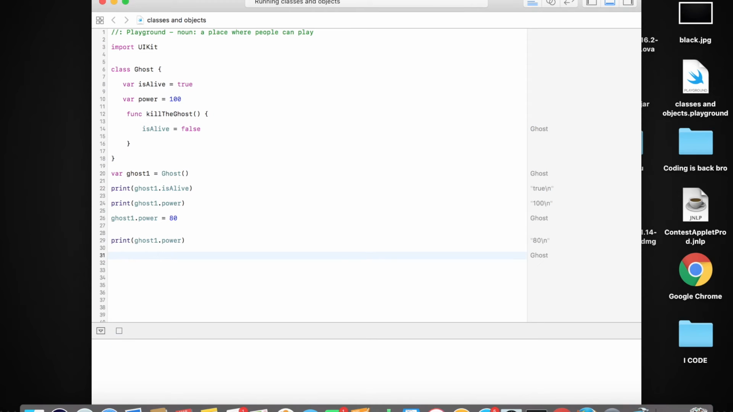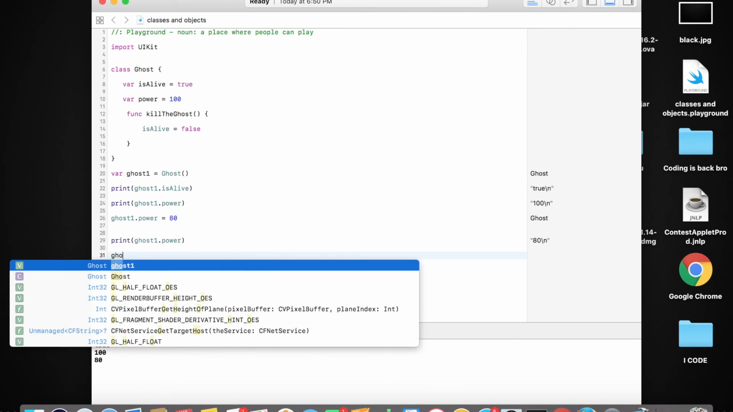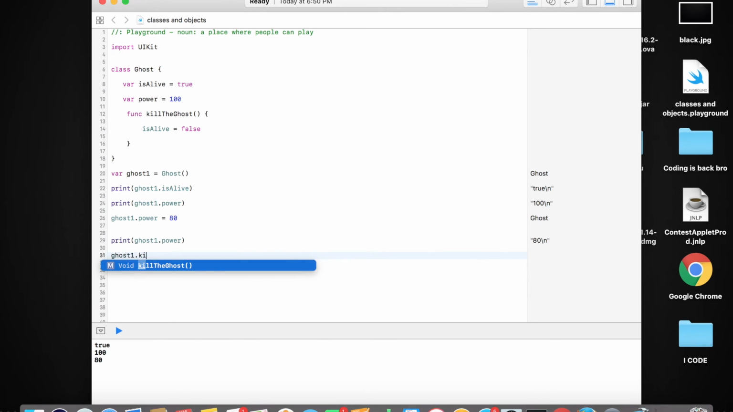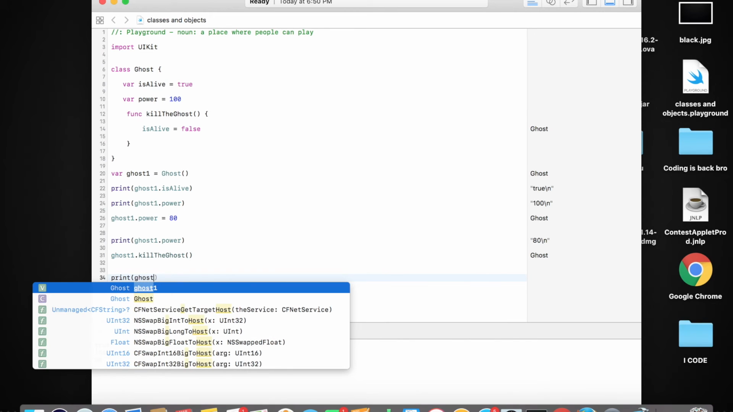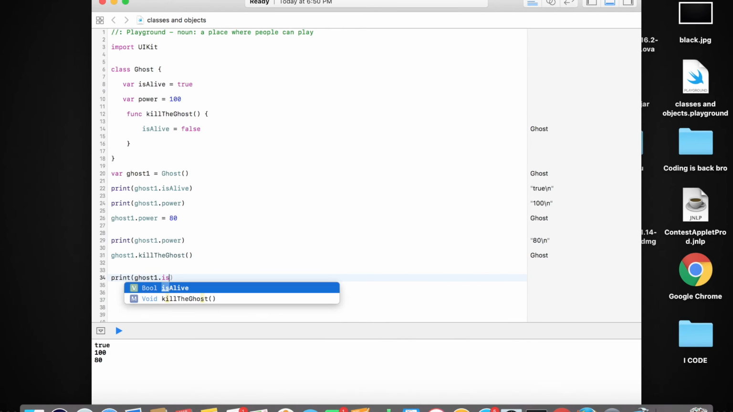And now let's kill the ghost, and for that what you need to do is ghost1 dot kill the ghost. That's it, we have killed the ghost, guys. And let me just check if this particular ghost is alive or dead. So print ghost1 dot isAlive. Haha, there you see, the ghost is dead.